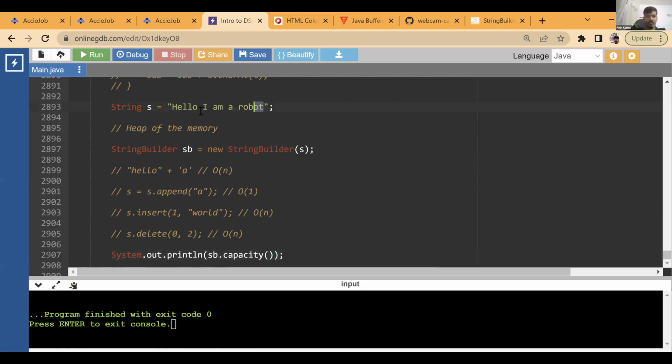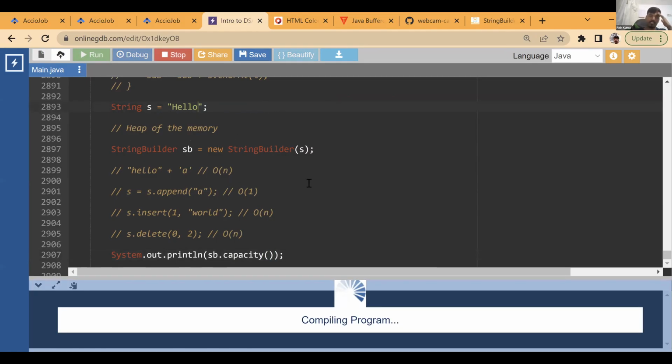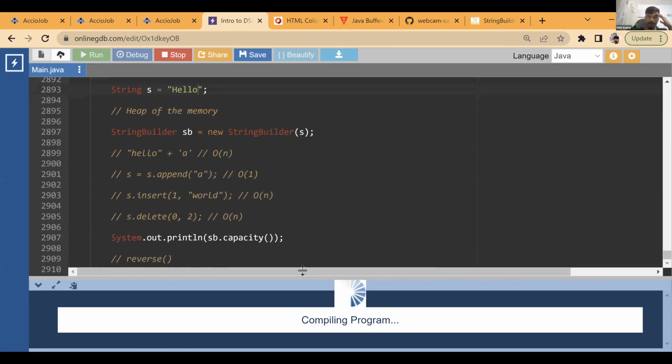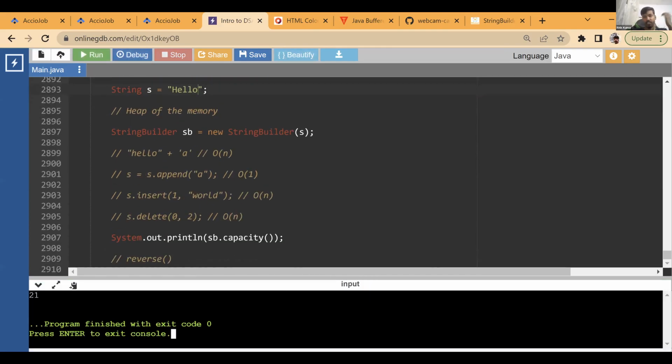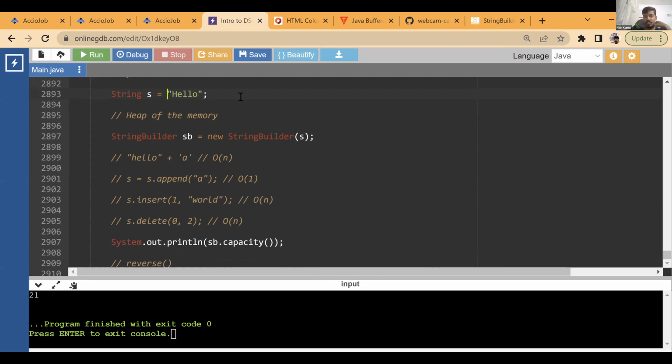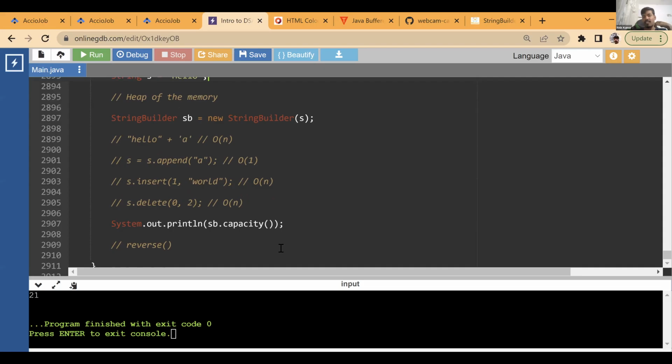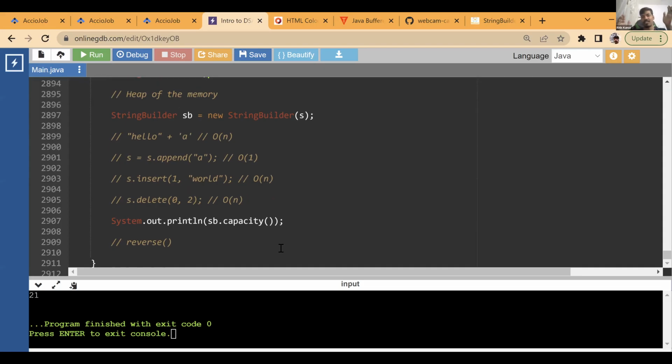Let's just pass it hello. Hello, pass it. Run it. I guess it tells. Let's check, right? How much it is telling. 21. So right now it is telling that it is of 21 length. So it initially was 15, and then we added more string things to it. So I guess it always keeps 15 space, 16 space in reserve.